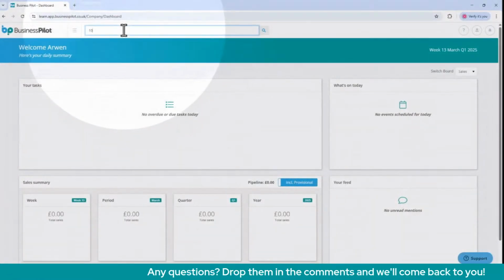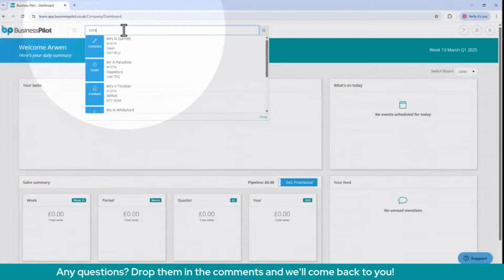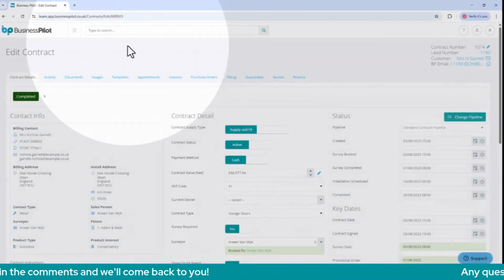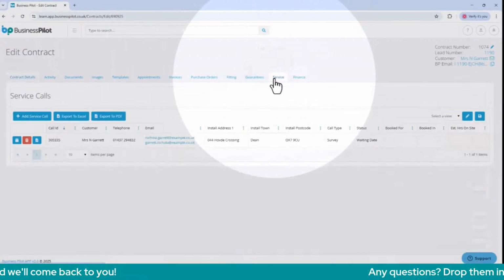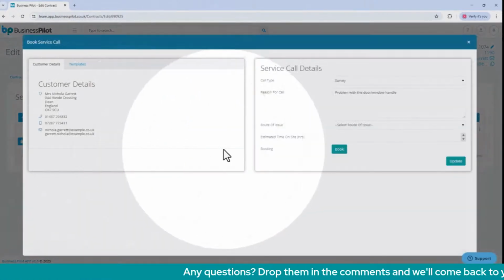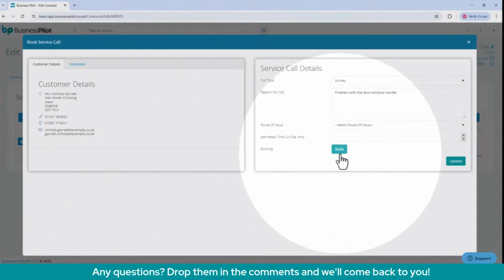Booking in our service calls. Now to book in a service call, this can be done immediately after you raise that service call. So I'm in the service tab at the moment, and this is a call that I have raised today, and you will see that it still gives me the option to book.